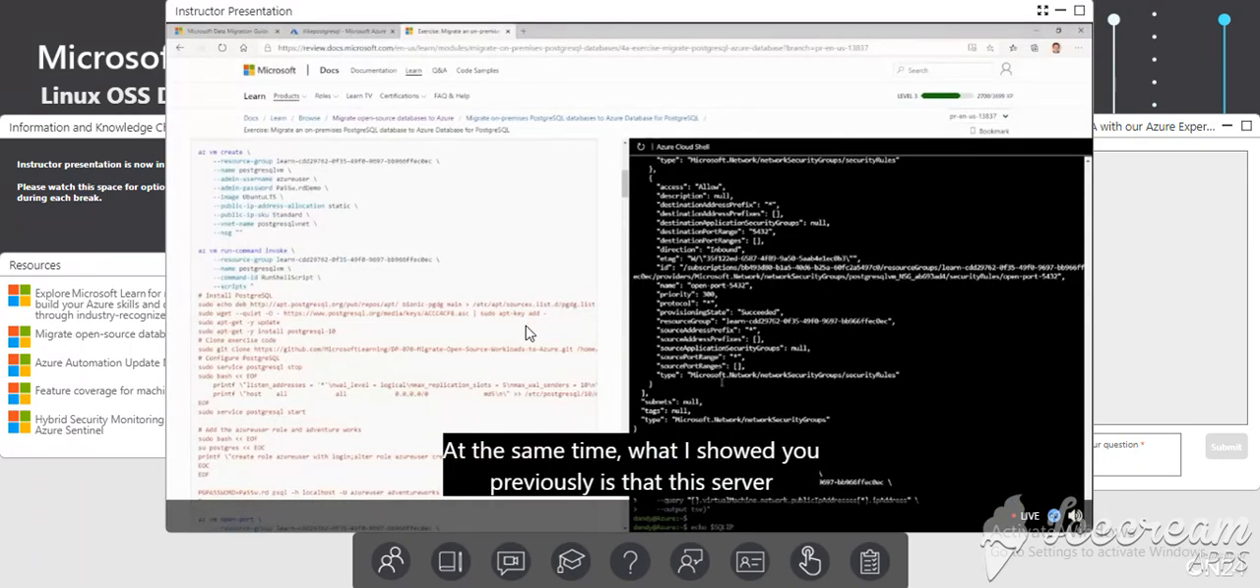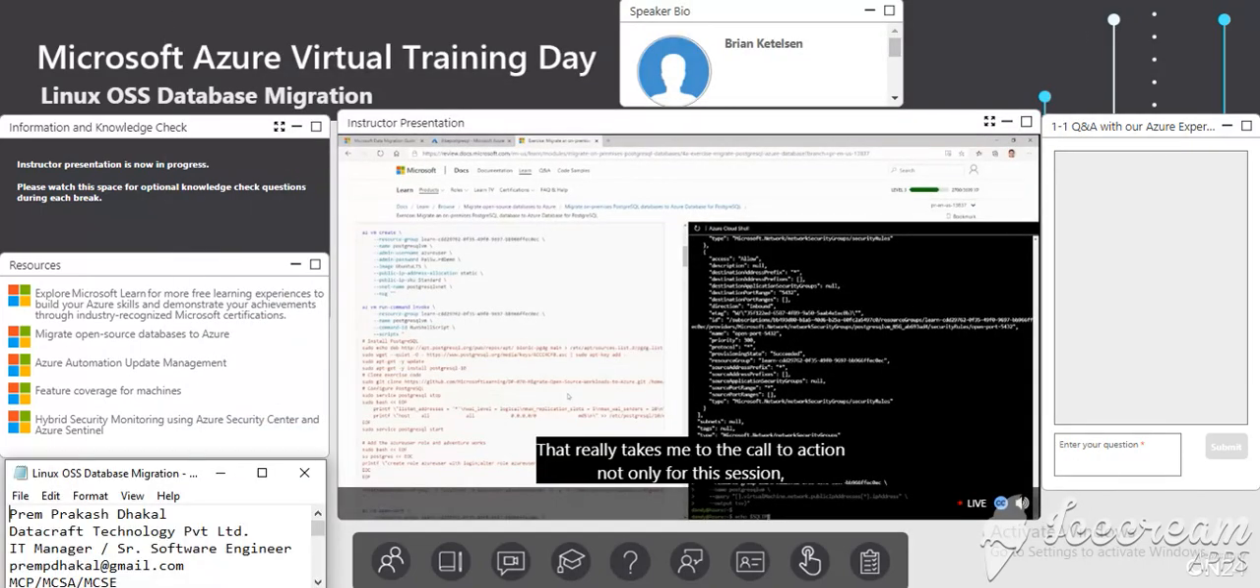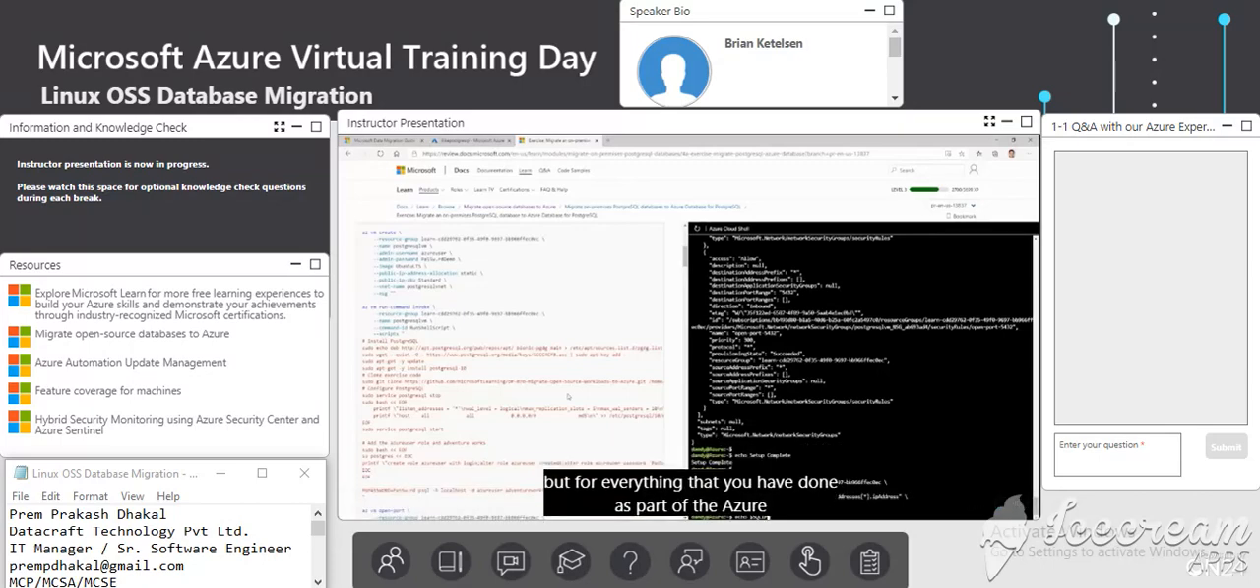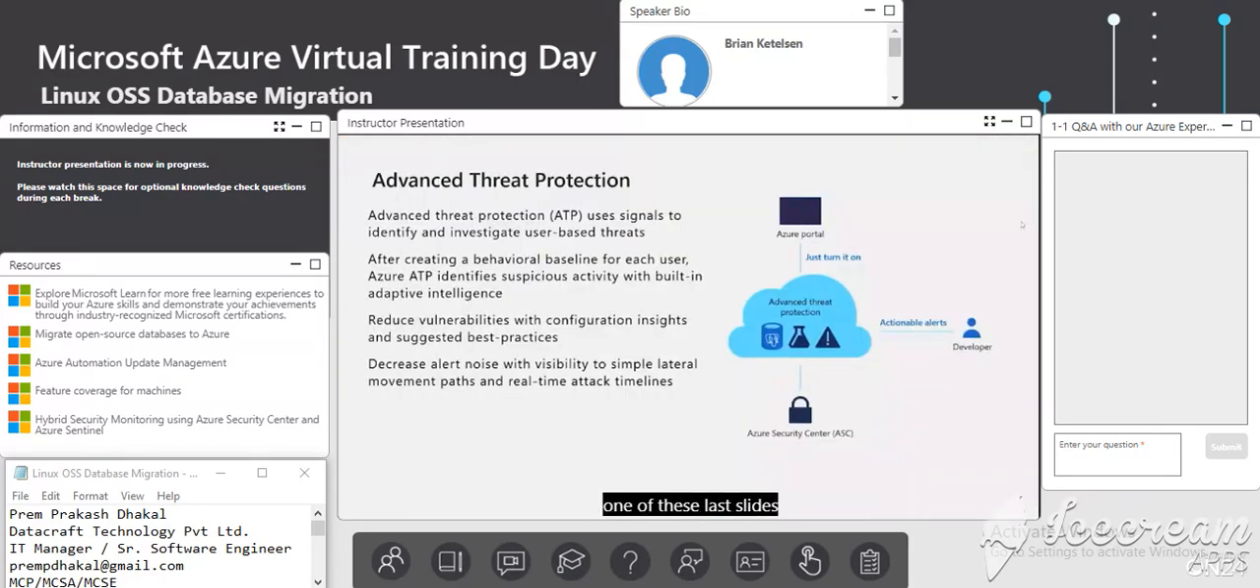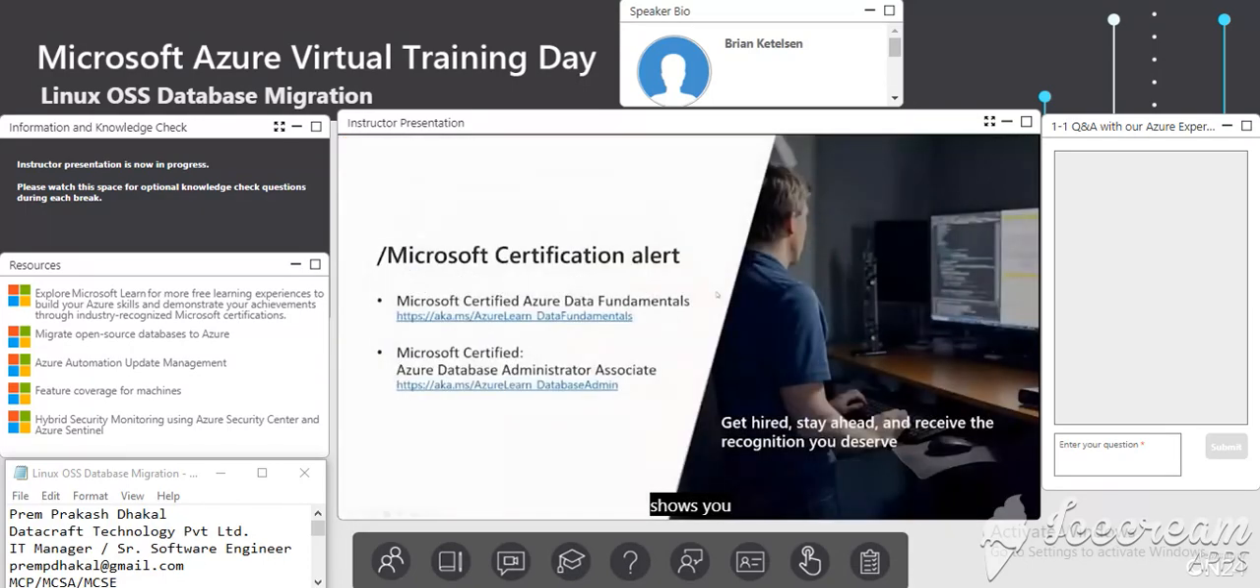At the same time, what I showed you previously is that this server has been up and running, has been configured. That really takes me to the call to action, not only for this session, but for everything that you have done as part of the Azure Virtual Training Days. So switching back to the presentation here for one of these last slides, what we've shown you is really a great opportunity to get your hands on Azure data. We have a set of learning paths and a certification called Azure Data Fundamentals, which gives you a really great overview of all the data capabilities that we have on Azure.